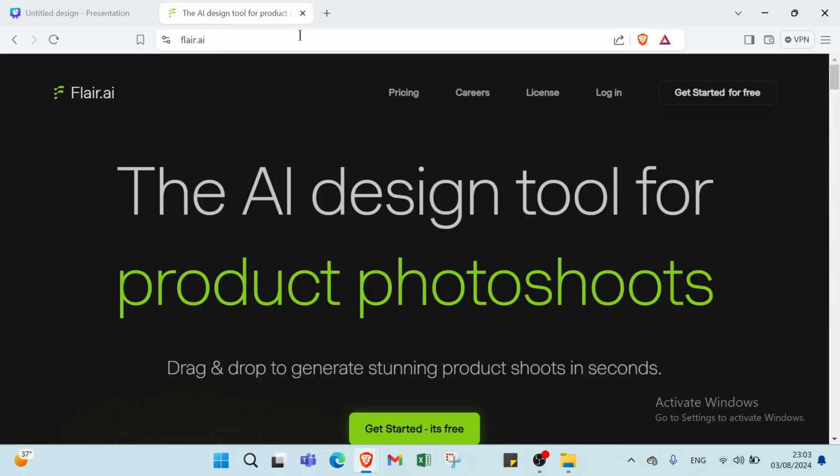Creating product photos with AI can be a powerful way to produce high quality images without needing a physical photo shoot. Here are the general steps you can follow to create product photos using AI tools. So this is the homepage.